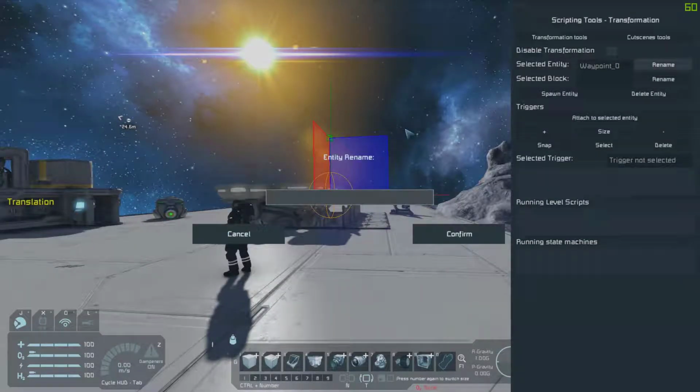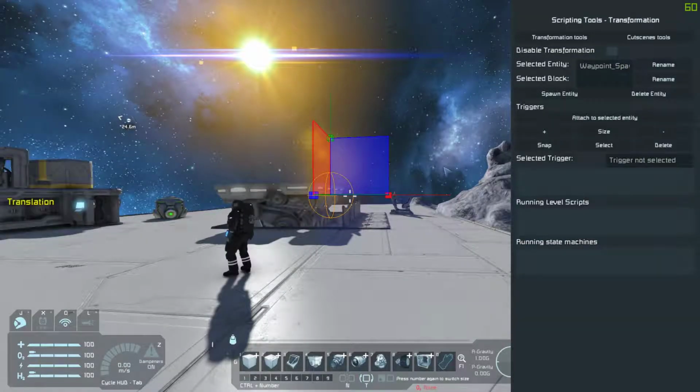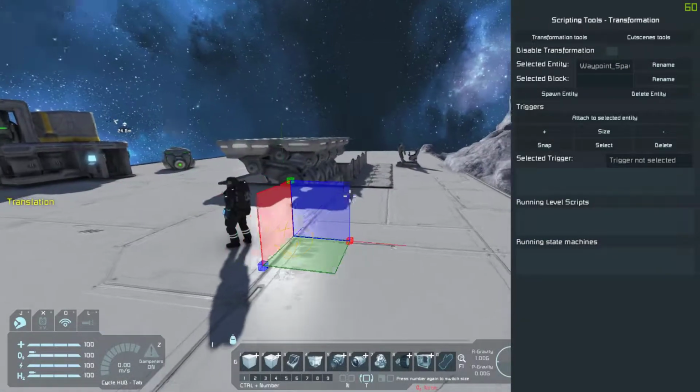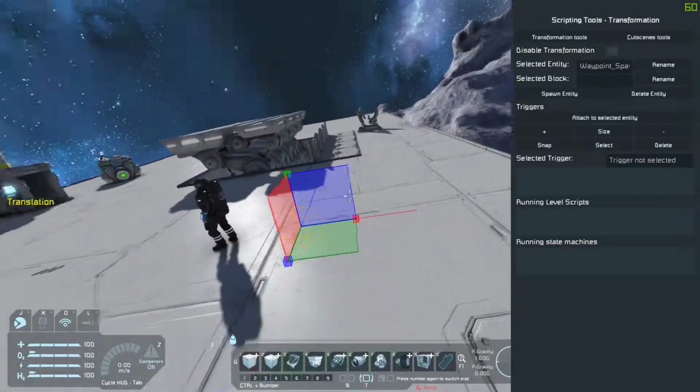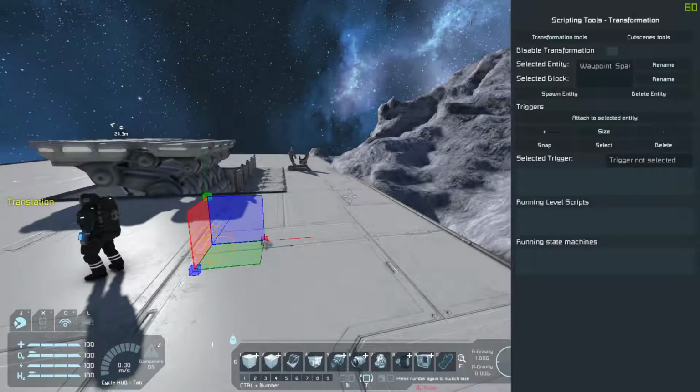Now if you want to rename that, it's really simple. You just click rename, and it will come up with this. Let's call this waypoint spawn, because we're spawning here. And you'll notice up here it changes. Now also, you'll notice that it has these three different colored squares on it. These are direction planes, and if you grab on the square, you notice you can move anywhere in here, or if you grab on the box on the end, it will move on that specific direction.